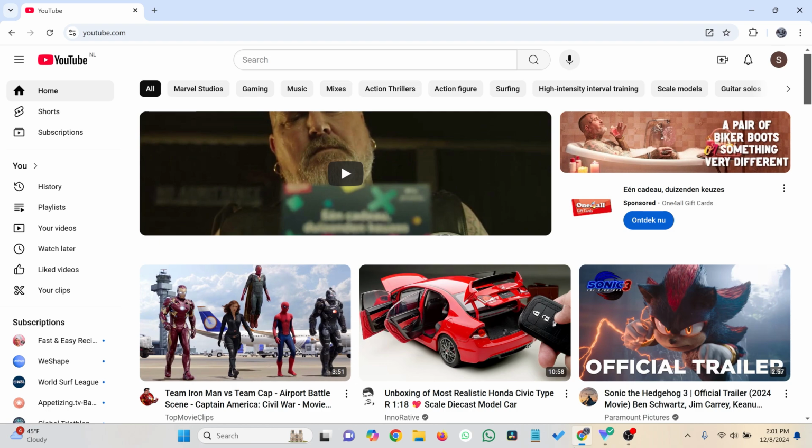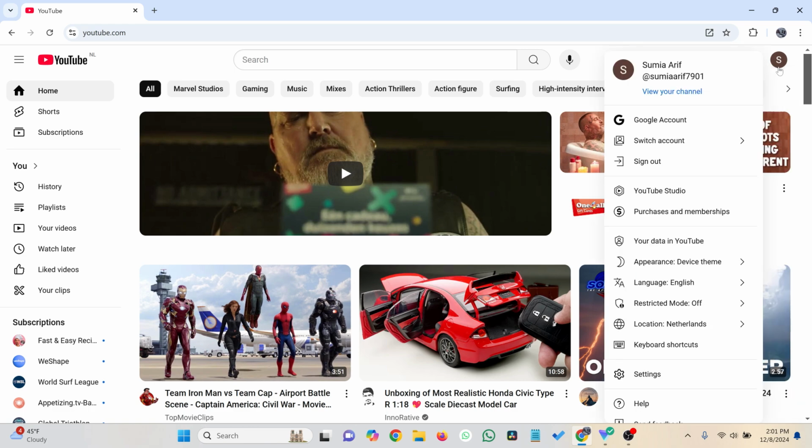Let's get started. Open the YouTube app or go to youtube.com in your browser. Make sure you're signed in to your Google account. Click on your profile icon in the top right corner. From the drop-down menu, select Your data in YouTube.